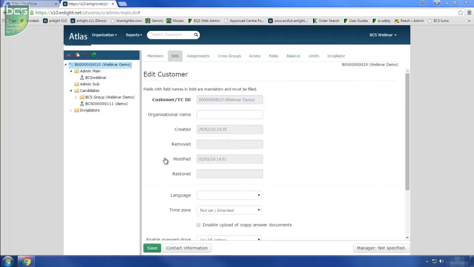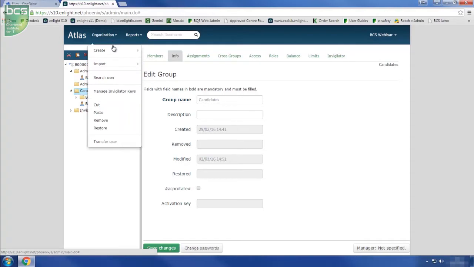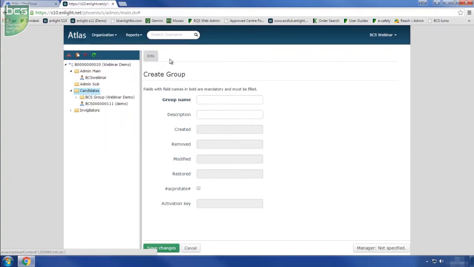To help manage your candidates, you may place them into folders. These folders are known as groups and are a handy way of putting candidates into groups or class lists. Let's make a group now. Click on the candidate folder, then go to Organisation, Create, Add Group. This will create the group.